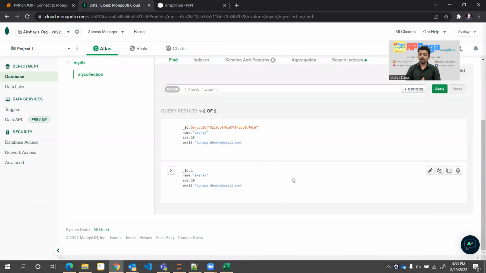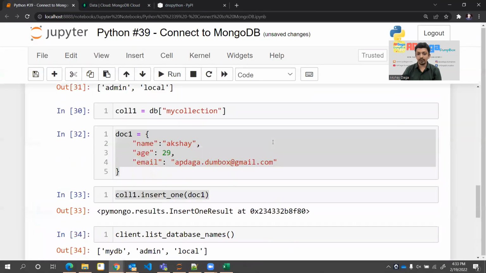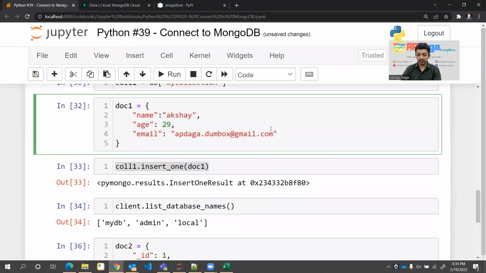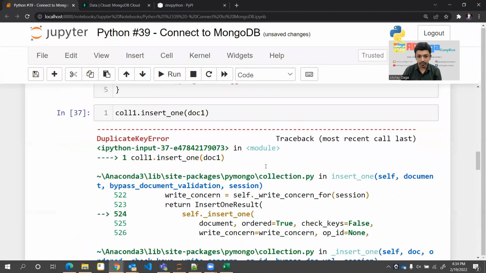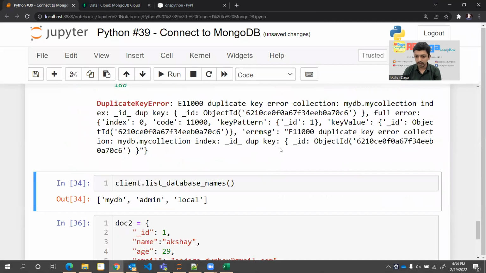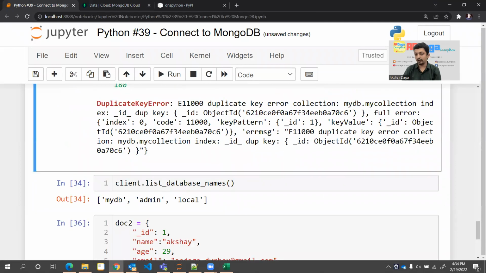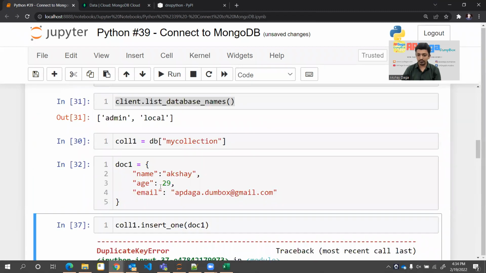Okay. One more thing, this underscore ID should be unique. If I try to run this command once again, doc1, if I try to insert doc1 once again, it is throwing an error, because I'm trying to do the duplication, saying that duplicate key, this key is already present over there. Okay, so it will not create it.